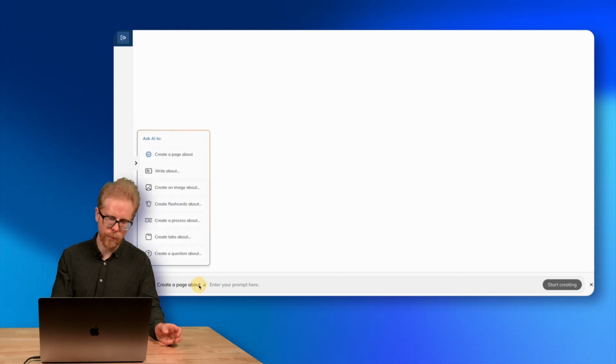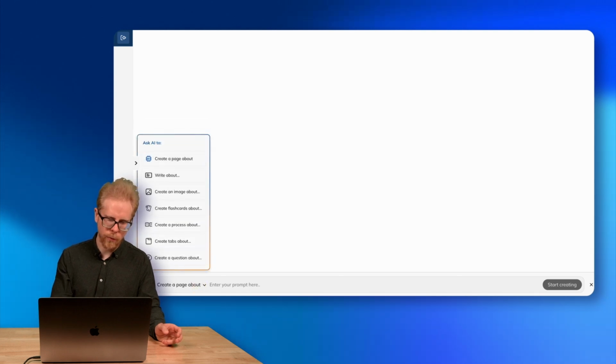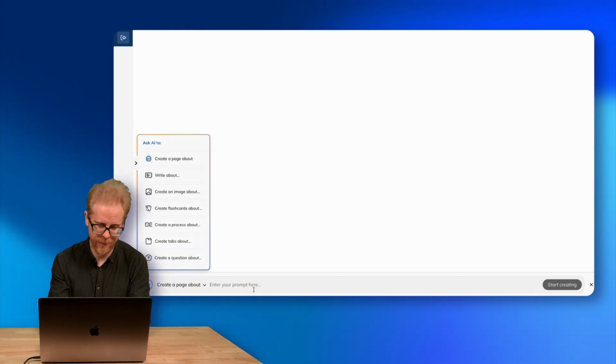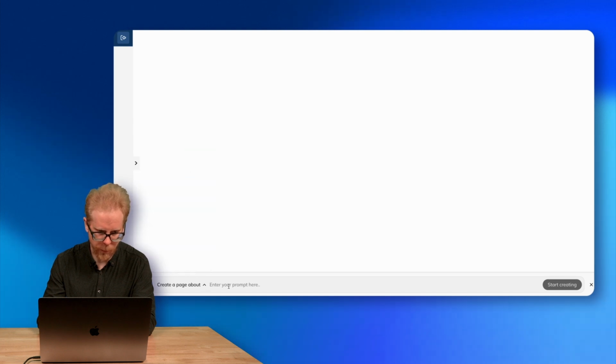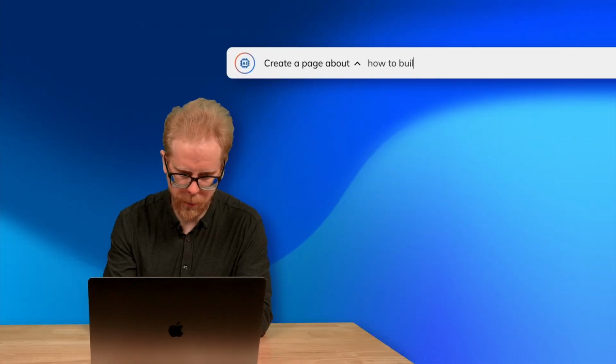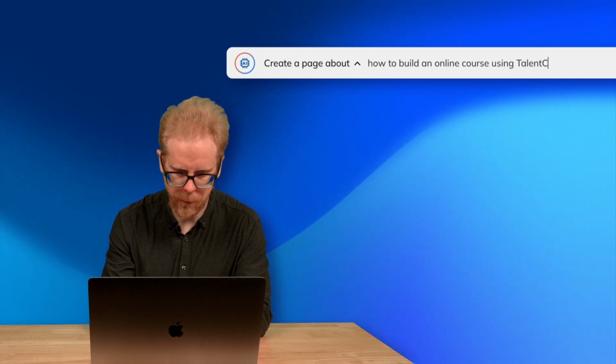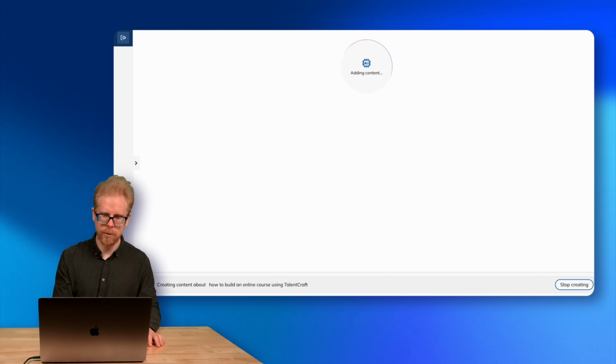This is very similar to the Start from Scratch page, except we don't have all these other options, but we will once we give it an initial prompt. So we're going to give it an initial prompt. How to build, so we'll do a page, or we're going to do an image, but I like to do page, why not? How to build an online course using TalentCraft. Super meta here. Start creating.